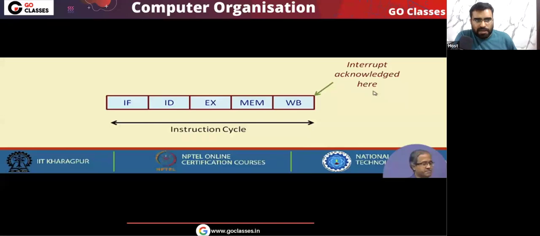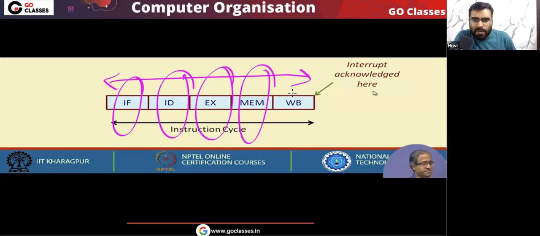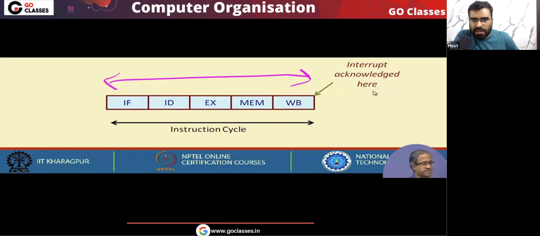Now, let me tell you one thing. When an IO device is sending the interrupt, will the IO device care which phase the CPU is at? See, whenever CPU is executing some instruction, what will the CPU do? Overall, CPU will fetch the instruction, decode the instruction, execute, then read the memory, and write back. So these are the things involved in the execution of an instruction. CPU is fetching, decoding, executing, reading the main memory and writing back to the registers or to the main memory.